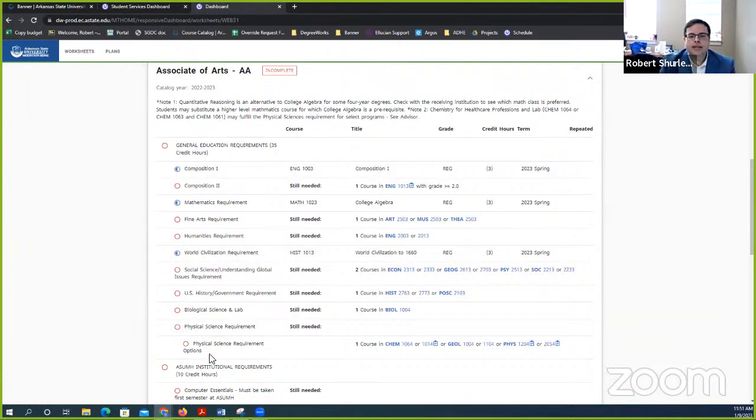And then it goes directly into really what the catalog says for this degree. So the degree sheet in the catalog. For the AA 2023, you've got to take Comp 1, Comp 2, you have to have a math requirement, fine arts requirement, and so on. Now notice these half blue bubbles. That means that Trail is actually enrolled or in progress for the class.